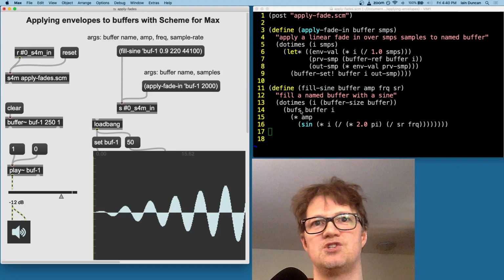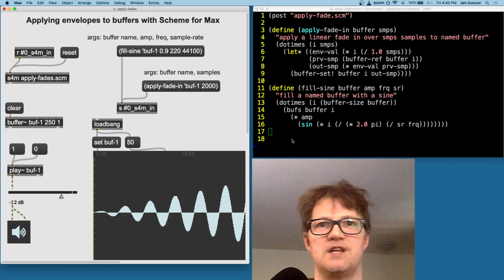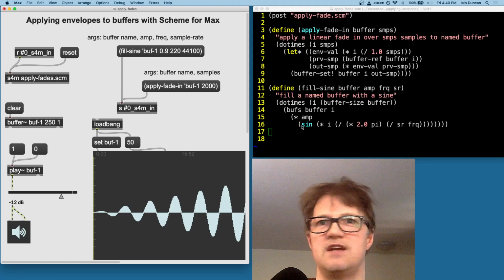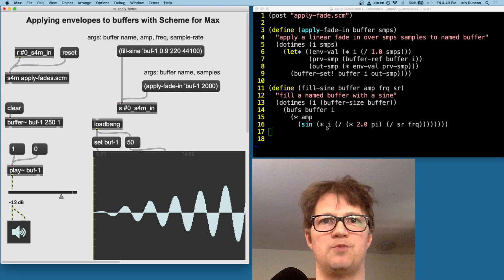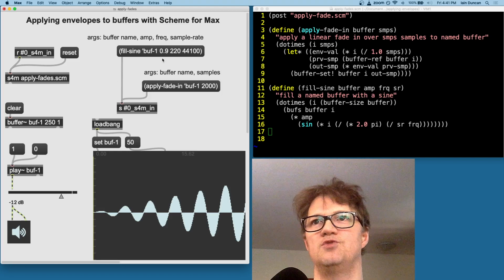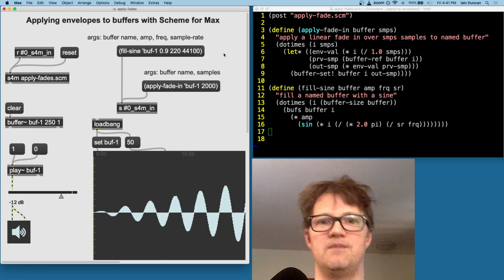buff-s is just the short form of buffer-set!. A lot of the functions have a short form for making live coding or sending messages simpler. And we calculate the sine value for where we should be given that buffer. So we've got our 2 pi radians, sample rate divided by frequency, multiplied by the index, we call sine, multiply that by the overall amplitude, and write that into the buffer. There we go. And there's our fade.